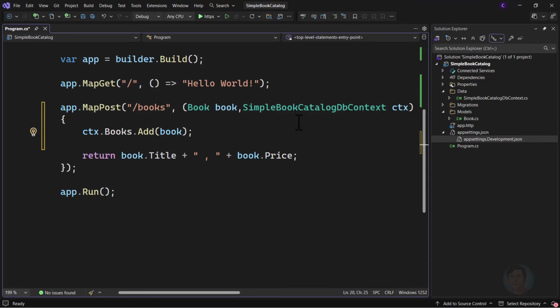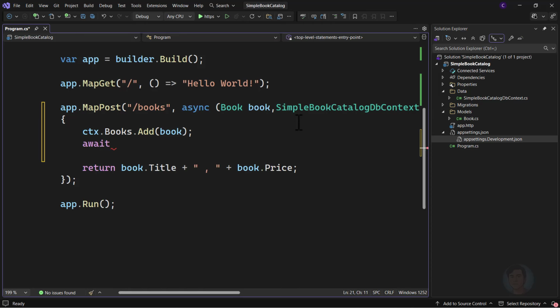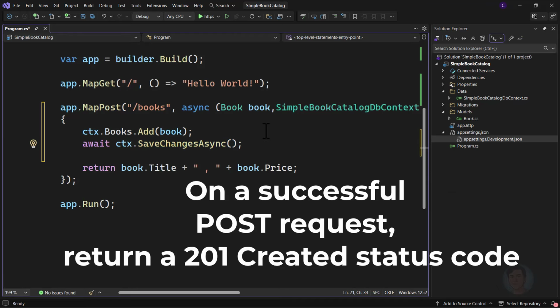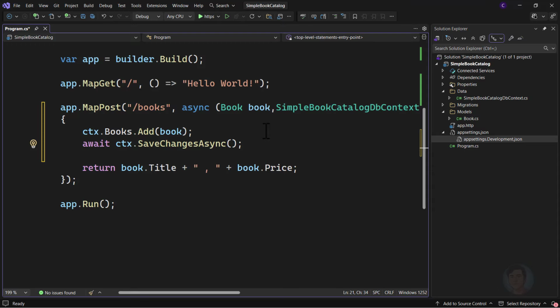If we are saving the data asynchronously, we need to use the await operator, and notice the async modifier is automatically added, and then call the context object's save changes async method. On a successful post request, we have to return a 201 created status code, which informs the client that the action was successful and a new resource was created on the server.